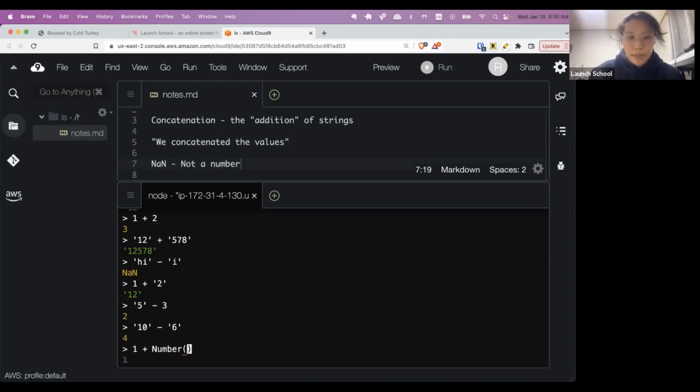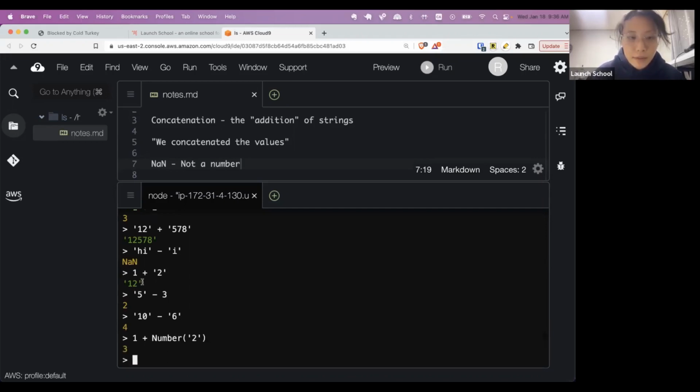And then in between the parentheses, we write the value that we want to explicitly coerce or change into a number. So this time it's the string 2, and I want it to be explicitly coerced to the number 2 so that I get the addition operation. And you can see that instead of the string 12 that we got, I didn't get concatenation, I got numerical addition, right?